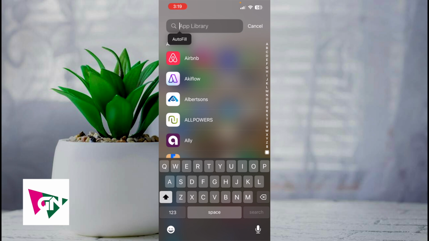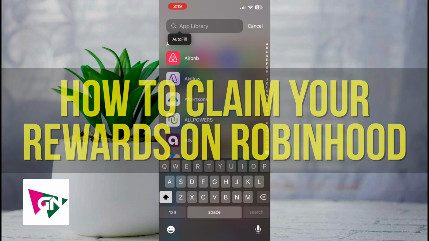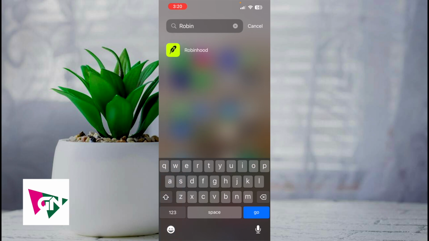And in this video I'm going to show you how to claim your rewards on Robinhood. So this video is going to be particularly useful for individuals. Let's say that you've invited someone to use Robinhood and you want to go ahead and claim your reward on Robinhood. How do you actually go ahead and do that? Now this video is going to be short, sweet, and simple, guys. There's not going to be a lot of steps involved.